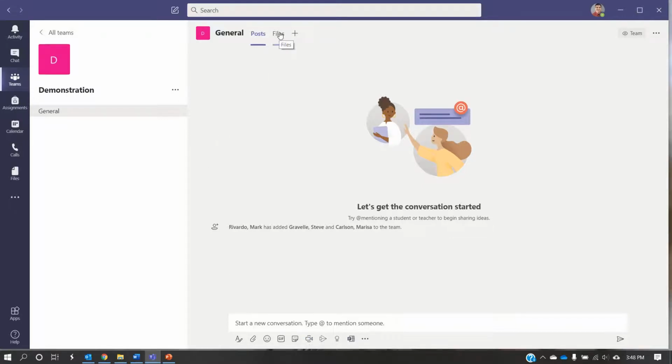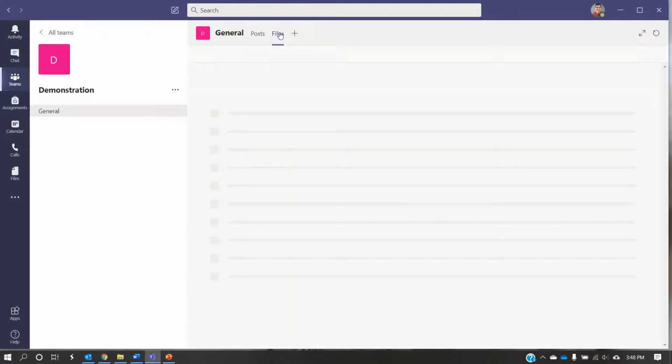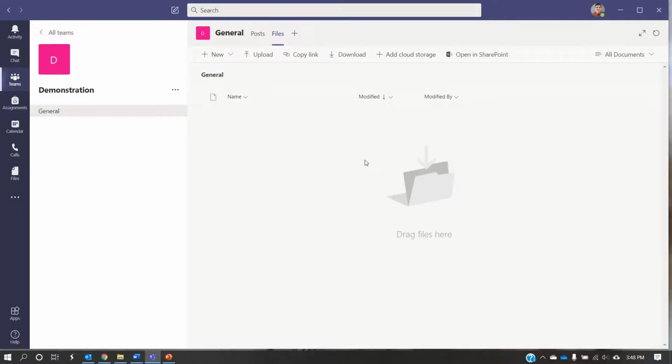Okay, this next tab is Files, and there are no files for this team, so it's going to be empty, but we can easily add that.